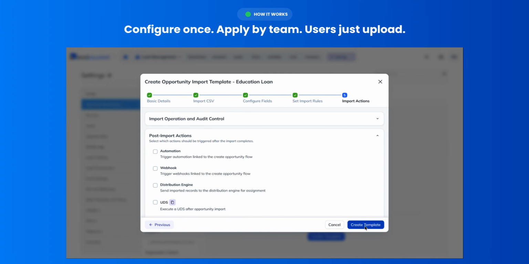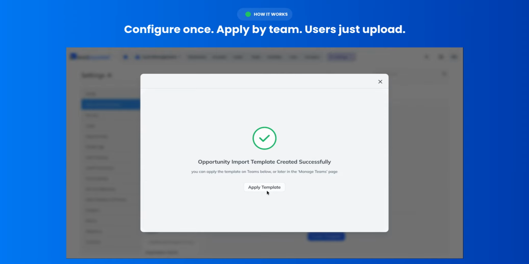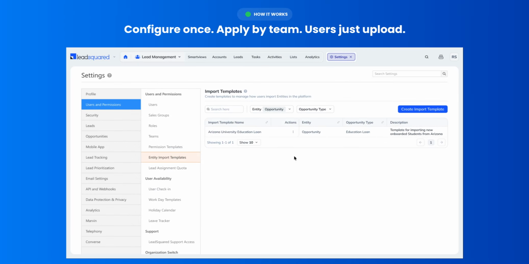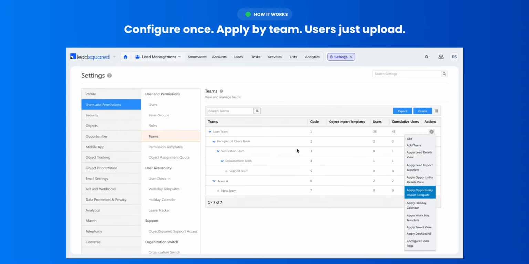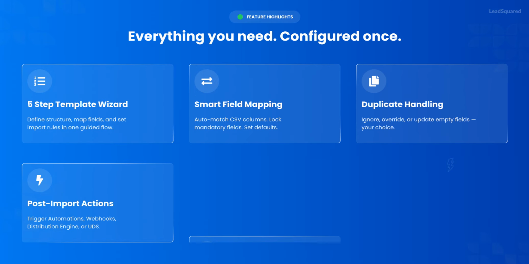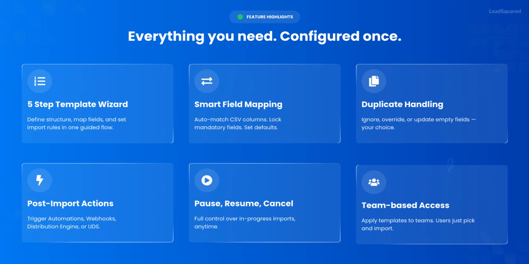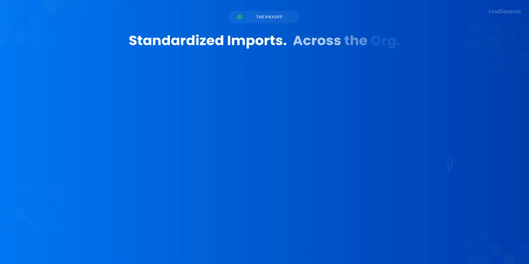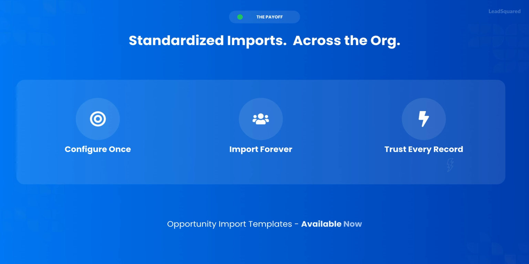Admins configure the template once, apply it to a team, then users just pick their template, upload their file, and go. No remapping, no rule picking, just imports that follow your standards. Configure once, import forever. Trust every record that lands in your CRM. Opportunity import templates, now available.